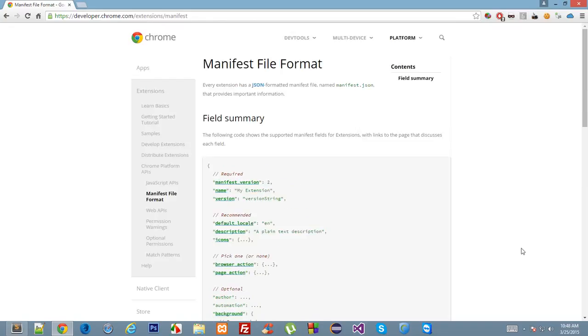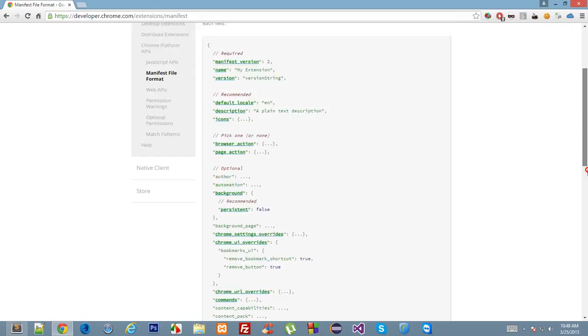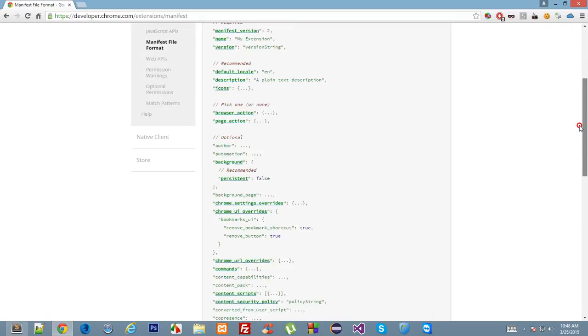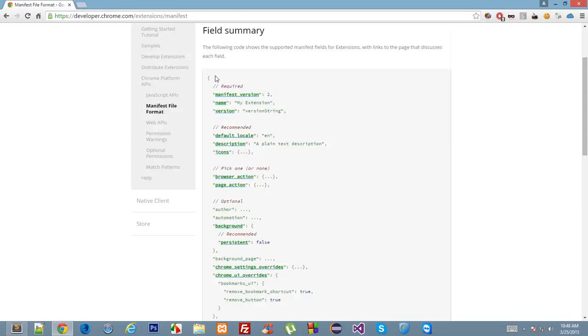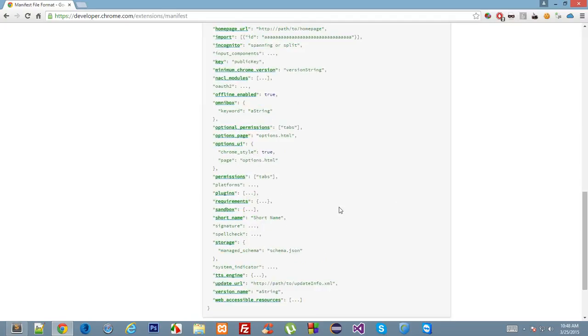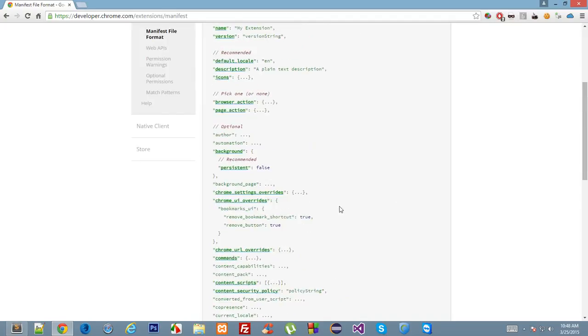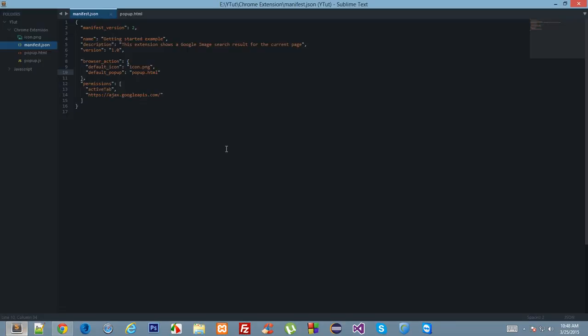This is the official documentation of the manifest file from Google Chrome, but we don't need all of this because it is very vast and you don't require all of these manifest commands in one extension. I'll be discussing the most popular and useful ones with you. If we open our extension page, which we downloaded in the last tutorial, the manifest consists of very basic commands. First of all, manifest version 2.